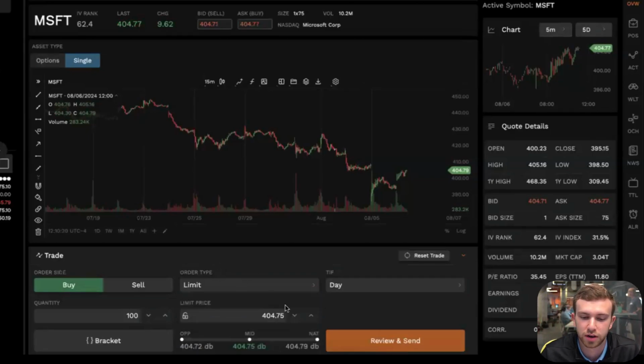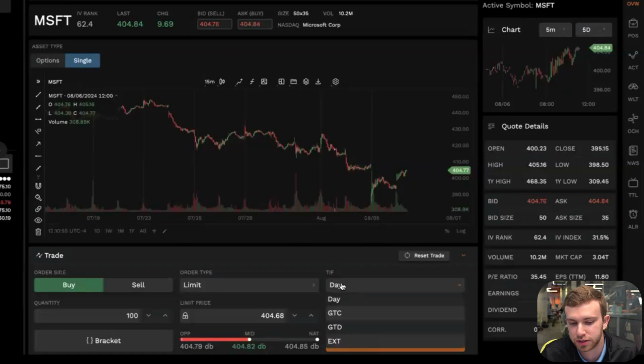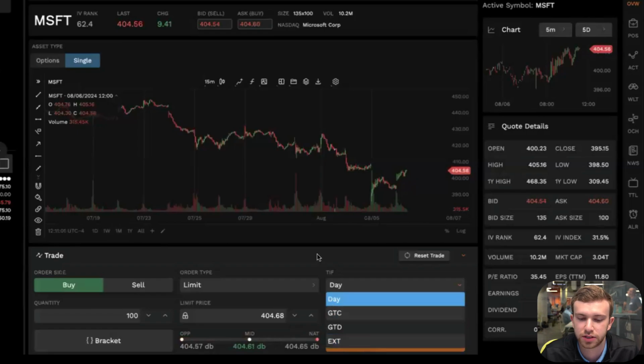And so if you wanted to get filled at a certain price or better, you can do a limit order and you can adjust the price with these buttons if you want to buy it for less or if you want to buy it for more. And then down here, we have listed the opposite price, the mid, and the natural. These are the different prices where you can purchase the underlying when doing a limit order. And then also we offer time in force here of day orders, good till cancel, good till date, and then the extended hours sessions as well.